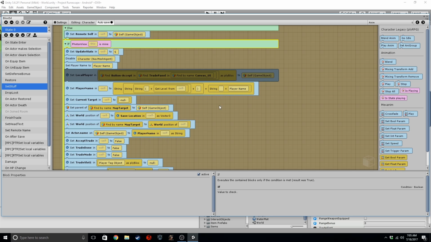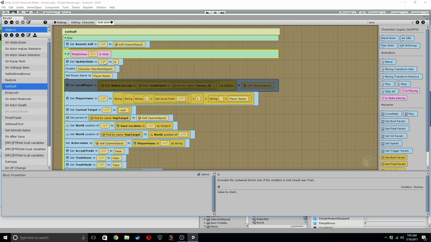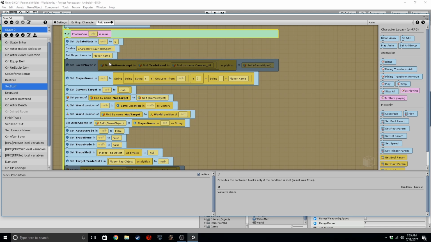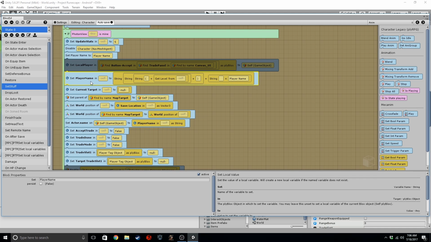That would just be a waste of bandwidth if you were sending absolutely everything and it's not needed, right? So in this, if everything belongs to me, all this stuff is going to be set. So we're going to disable the character, we're going to set the player name to player name. The reason why we're doing this is so that the Plygame's character object name is the same thing as the online's player name, so this way when you target a player online, it shows their name and not some random object clone or whatever.